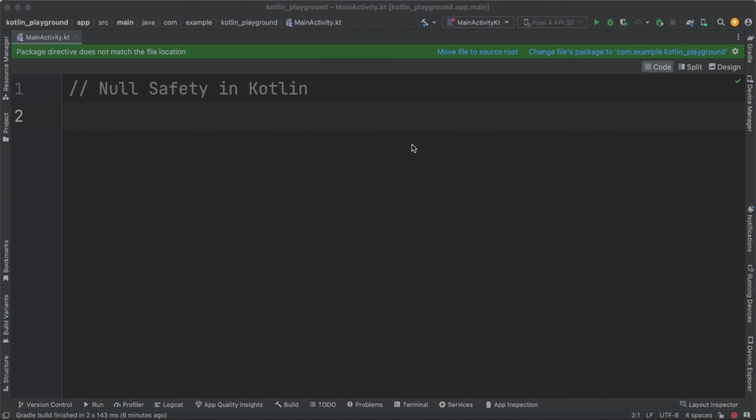So today we are covering null safety in Kotlin, one of the key features that make Kotlin a safer language. So what is null safety? In many programming languages, null values can cause crashes if not handled properly. Kotlin solves this problem by making null safety a core part of the language. By default, variables in Kotlin cannot be null unless you explicitly allow them to be.